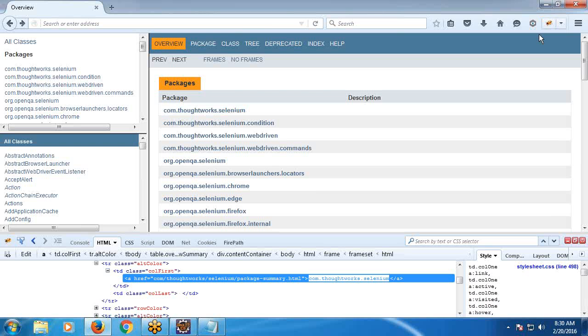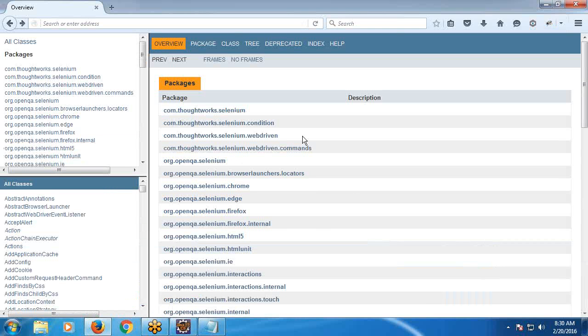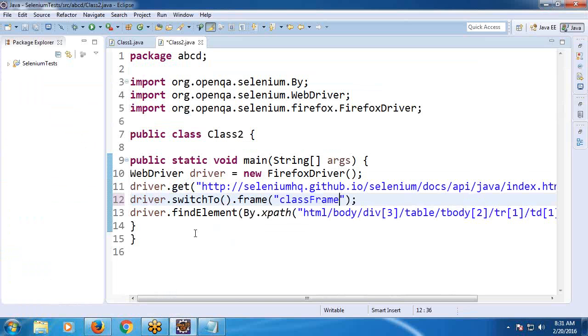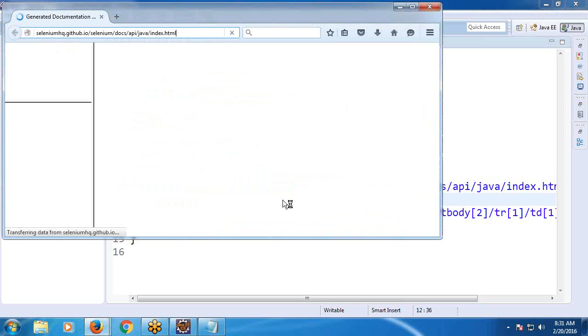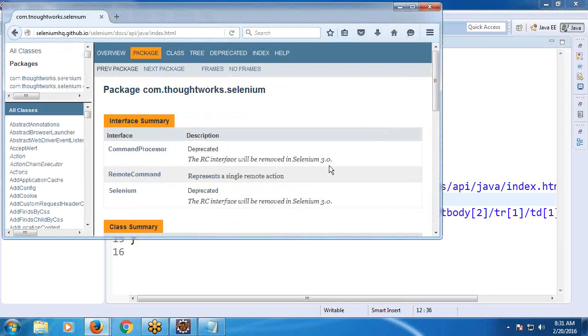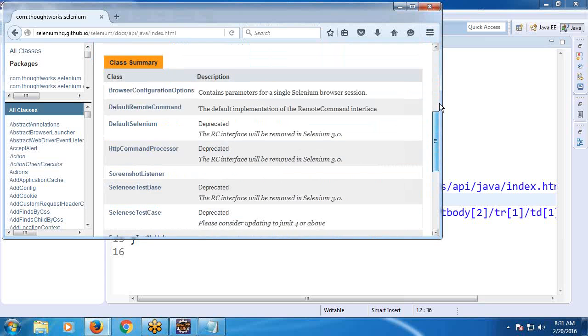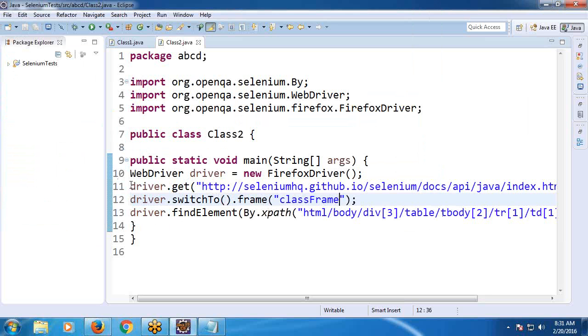Any confusion? See, link text values are always the same until developers change that value, isn't it? Sometimes developers change the elements, positions, names, etc. That is a different case, a rare case. This time use class frame. Run the program. Observe, it is clicking on the com.thoughtworks.selenium link. That's good.